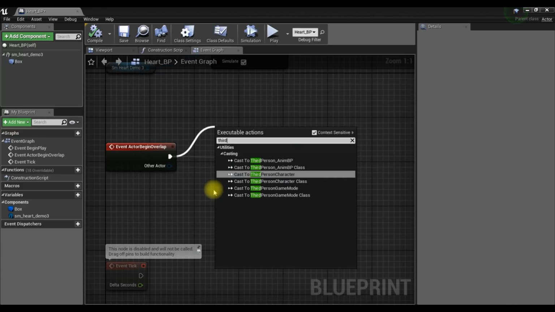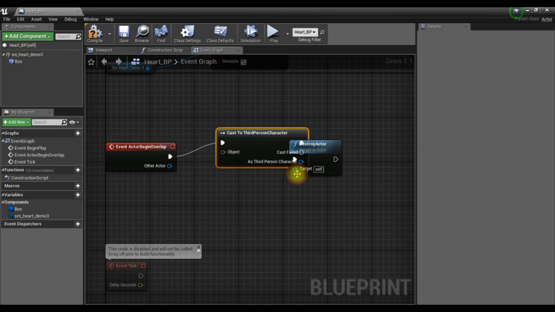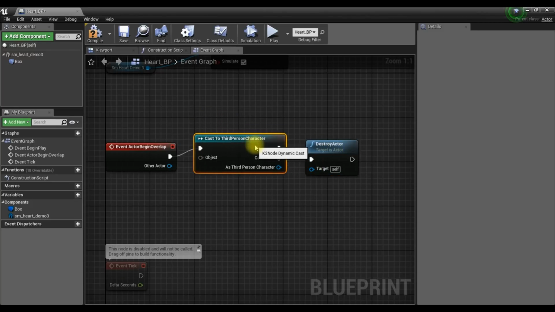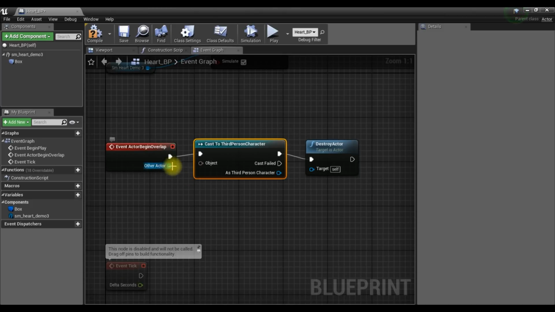And you can see we have a few options in our list here. We have cast to, and we can cast to the animation, we can cast the class of the character, all the things that represent the character, but we actually just want the blueprint of the character. In this case, we want cast to third person character by itself. That's all it says, third person character. I'll grab that.